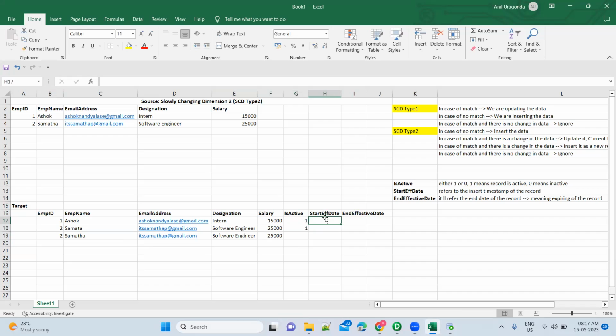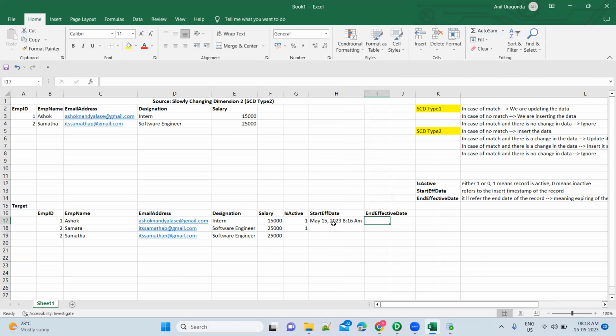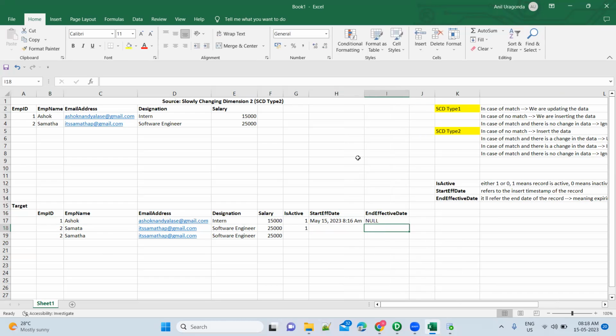Okay. So start effective date means when you are inserting the record, that is the time it is becoming active, right? So what is the time? For example, we have inserted it today, May 15, 2023, 8/16 AM. And end effective date: is this record ended as of now? No, right? So let's populate it as null. Null means it is not ended as of now.